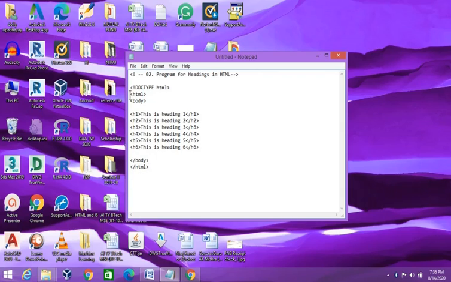So one thing I want to tell you again, this is the HTML opening tag. Then in the body tag I am going to write the program, and then the body tag will be closed and the HTML tag will be closed. So in this way you will have to write the HTML program. In the body tag the main content of your HTML web page is there.